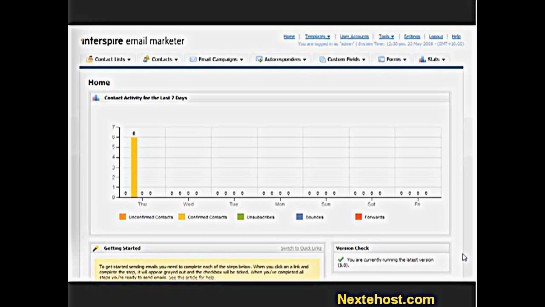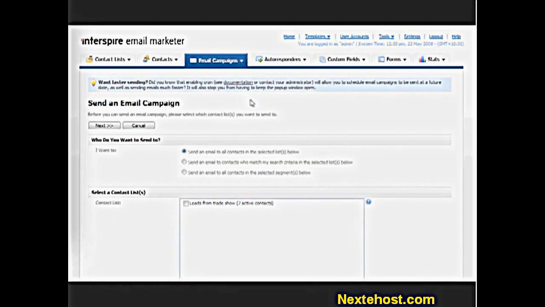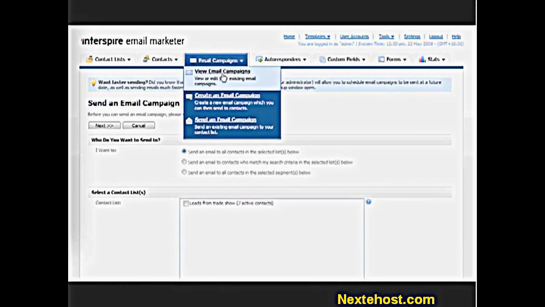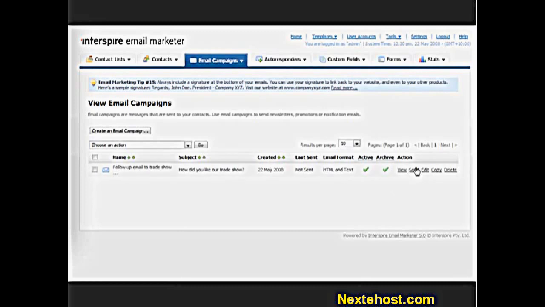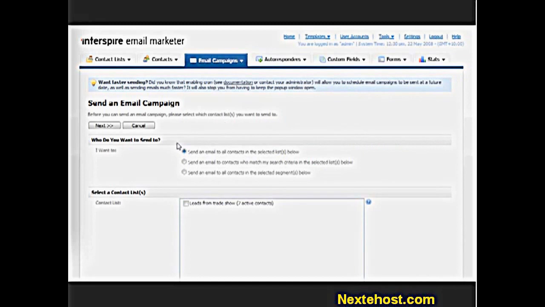Let's look at how you can send a campaign with Interspire Email Marketer. There's a few different ways I can do it. I can click on Send an Email Campaign from in here, or I can click Send next to the campaign that I want to actually send out. When I click Send, I can choose if I want to send it to all contacts in a list, to only certain contacts in a list, or to a segment, which we'll look at later.